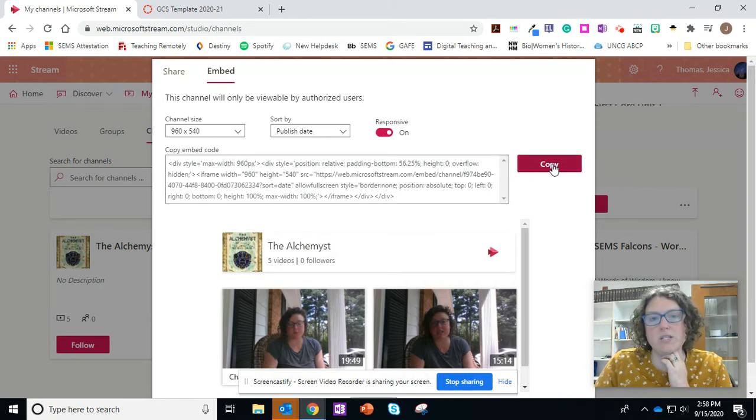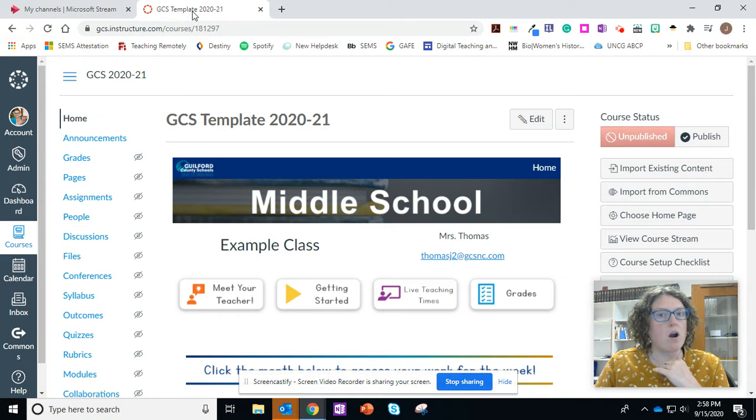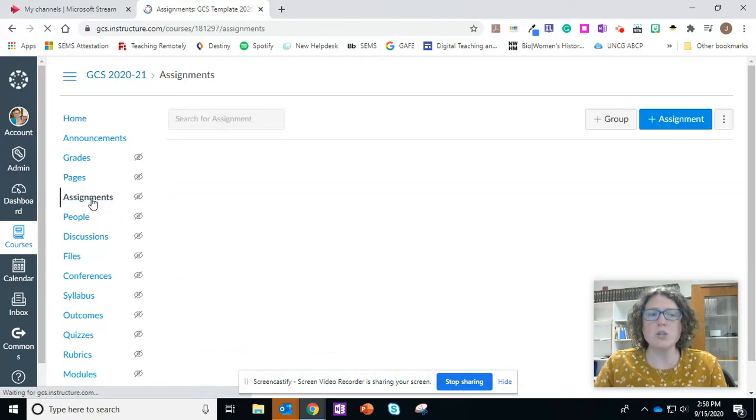I'm going to click here where it says copy to copy this embed code, and then I'm going to scroll over to Canvas. There are multiple ways that you can get this to students. Really do whatever works best for you and your workflow. One option is an assignment. So I'm going to click on assignments.